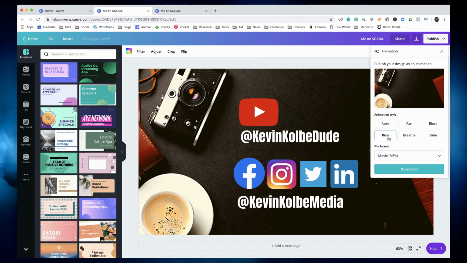There's a block. Rise. I think rise is the one I used here. Breathe. And if you notice breathe, the background is just moving in, but it gives you a kind of fake camera movement. Then you've got slide. I didn't use that. It looked too jumbled, right?